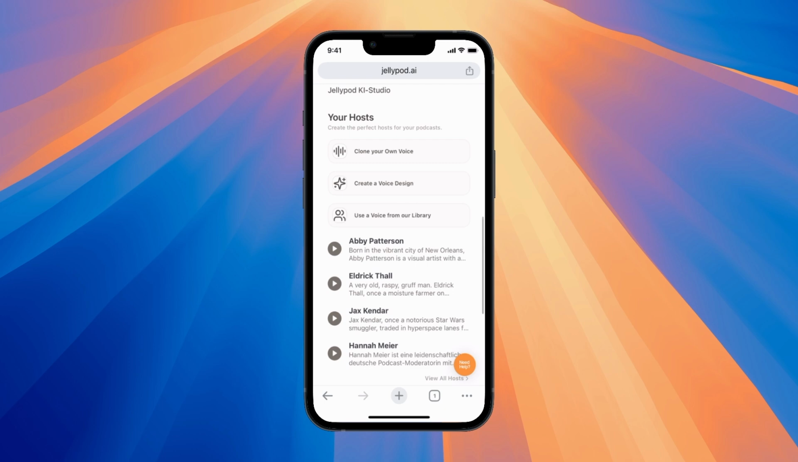So the first big step in Jellypod is to create custom hosts. There are 3 kinds: voice clones, voice designs, and professional voice actors. What I like to do is combine a voice clone of myself, so I'm the one podcasting, but combine that with a fictional voice design to sort of create a new dynamic that I find perfect for that particular podcast. But I'll show you how to create a host.